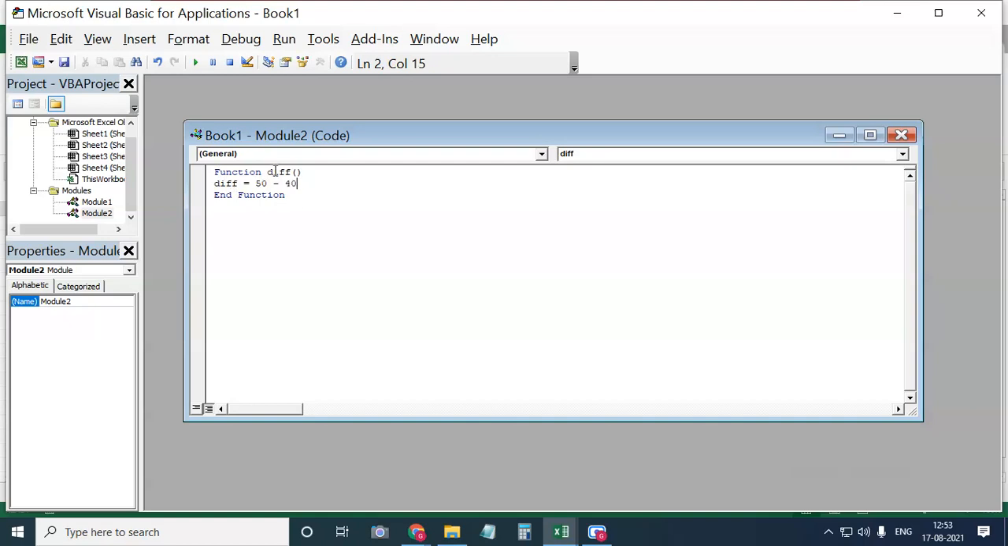First start the function with the function name. I want to perform the difference between two numbers, so I took here difference as a function name. This is my body of the function, because I want to perform the difference between two numbers, 50 minus 40. So you have to write that with function name is equal to result. My function name is difference and I want to perform this 50 minus 40. And after writing this function, always you have to end this function with End Function.